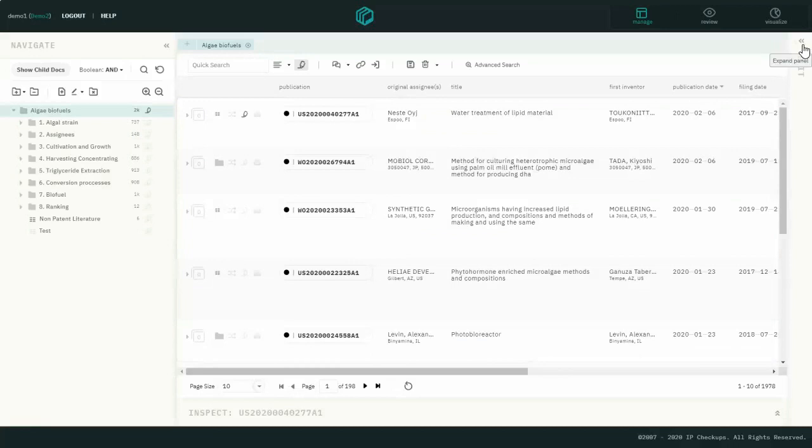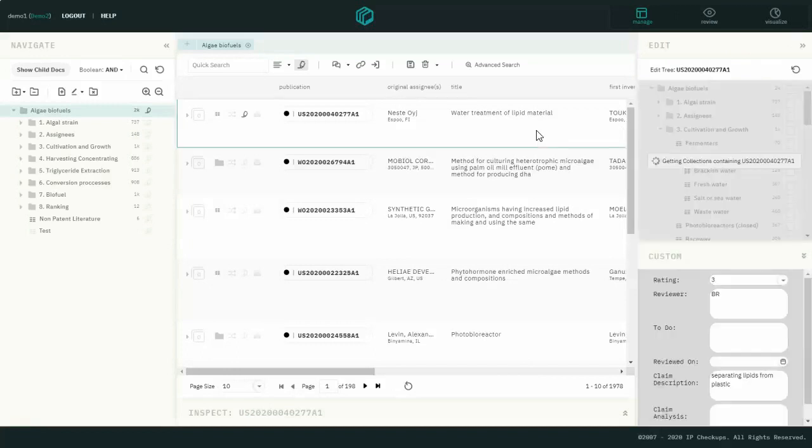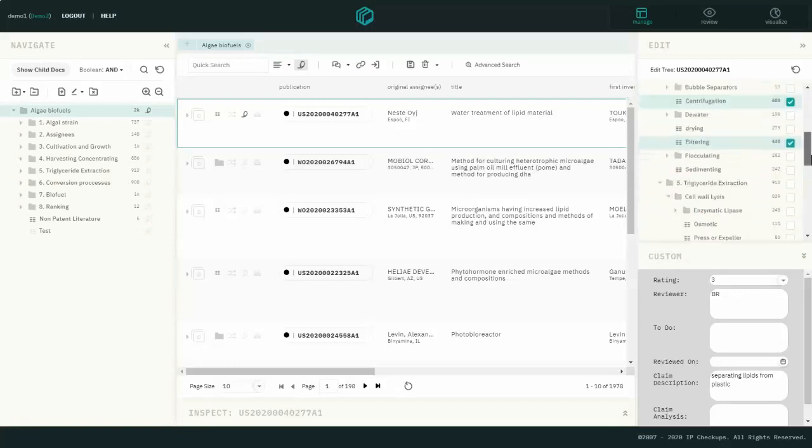Over here, on the right side of the screen, is what we call the edit tree. The edit tree is an exact duplicate of the collection tree. However, when I click on a patent, you can see which collections that patent resides in. So the patent which I clicked on resides in wastewater, centrifugation, filtering, and other categories. Below this area is the custom fields entry area where I can enter custom metadata related to each of the patents.